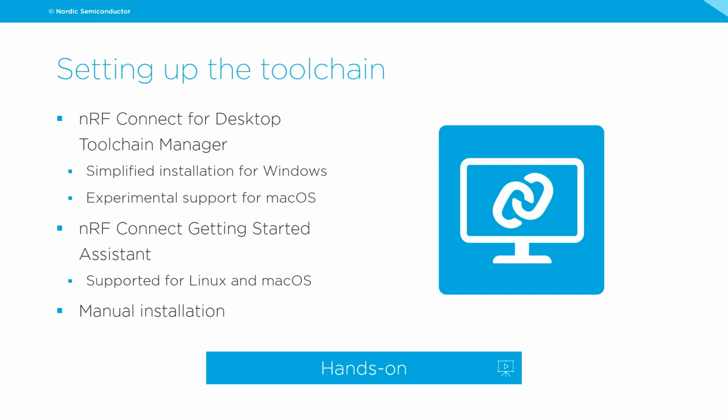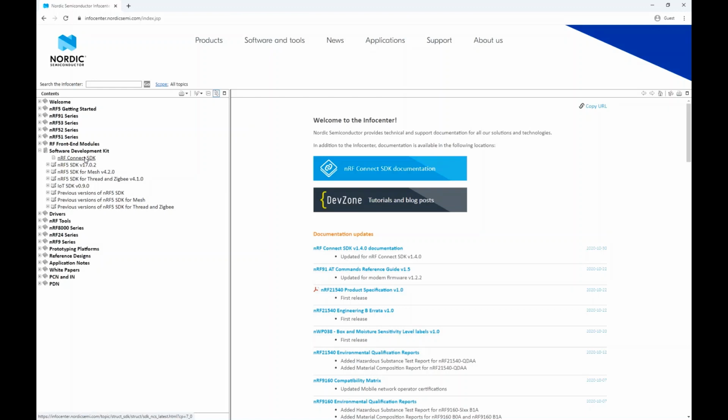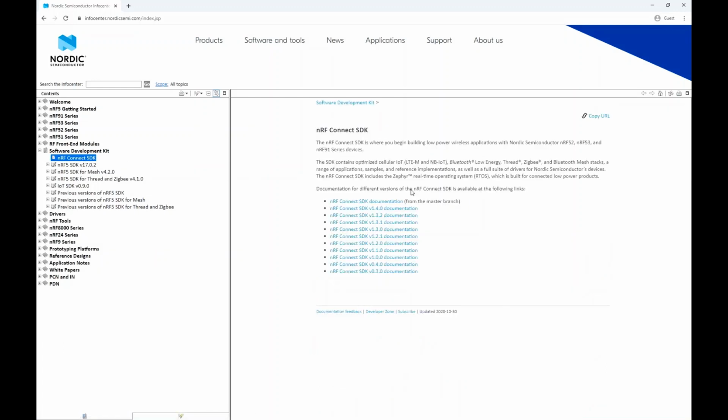So let's get started with some hands-on. You can find the documentation for nRF Connect SDK on our Info Center. Go to nRF Connect SDK under Software Development Kit. Then you can choose the version you're using. We will use the documentation for the version 1.4.0 release.